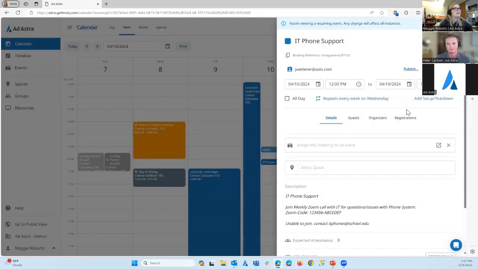We can then see that we have this repeat here, and up here we see this banner that says you're viewing a recurring event. Any change will affect all instances. We have a few things that can change as well that don't affect all instances, and actually it should give you a little pop-up that says, hey, do you want to change this on everything? But this is how we're creating recurring events. So it's similar to creating a recurring event in Outlook or in Google or in Gmail.